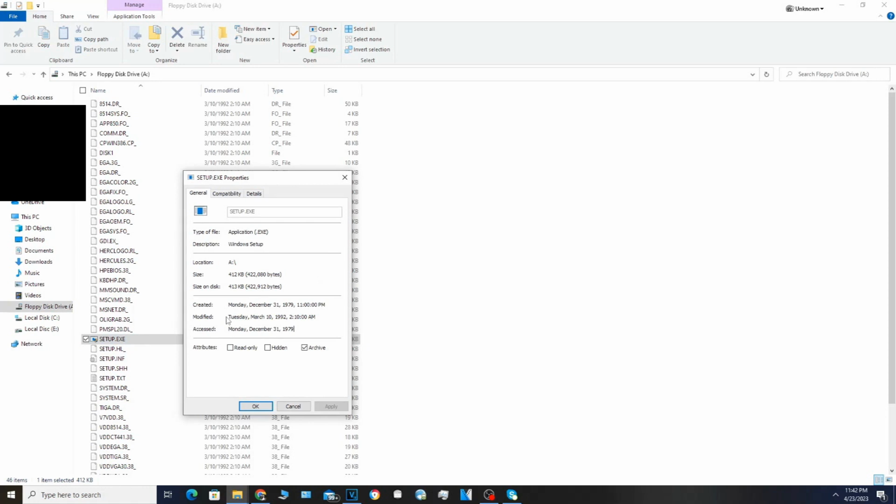And Windows 3.1 came out in 1992. So there's no way this data was put on here in 1979, even though it says that. I don't know why it says that, but this makes more sense. This is when it was actually copied to this floppy disk. I doubt that Microsoft would come up with Windows 3.1 back in 1979 and wait until 1992 to release it. That's not a good financial decision to make.